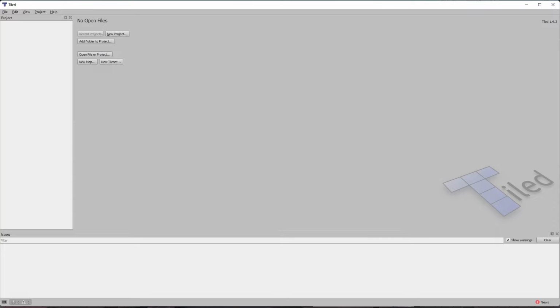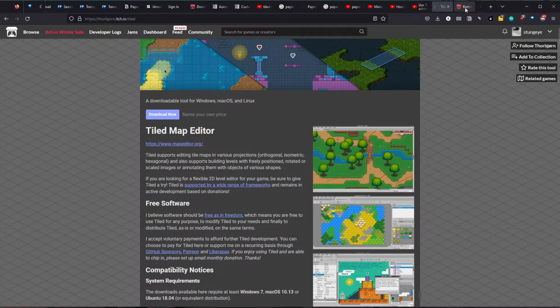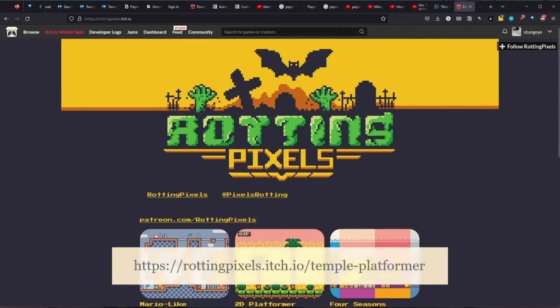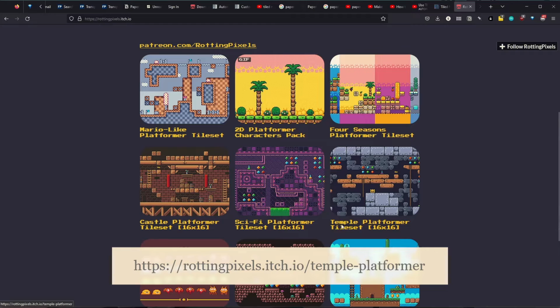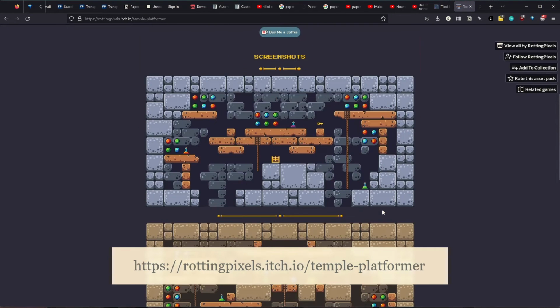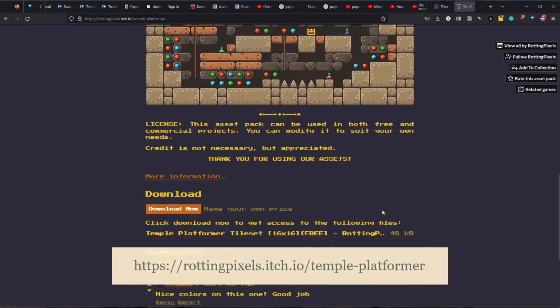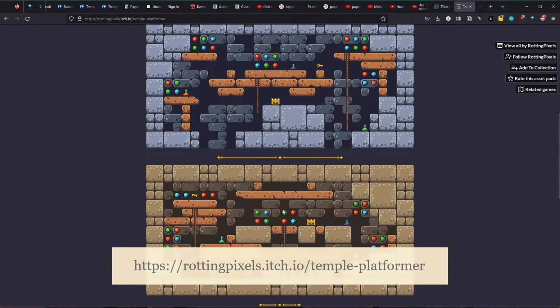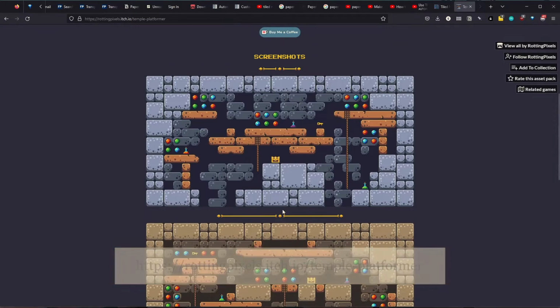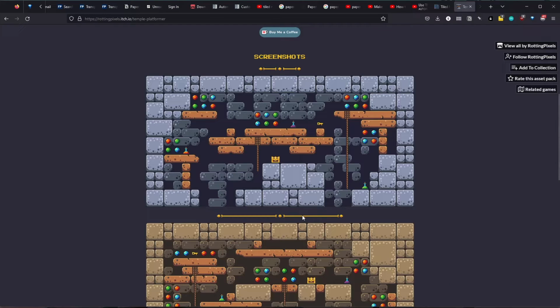I've also already got a tile set downloaded. It's a tile set by the user Rotting Pixels on itch, and specifically it's the Temple Platformer tile set available here. So if you wanted to work along with me, you could go and download this same tile set. I've just got it in a folder on my desktop right now.